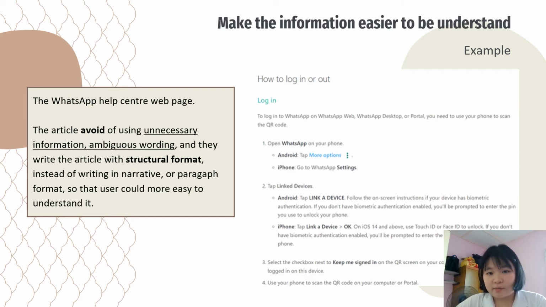The next example is the WhatsApp Help Center web page. The article avoids unnecessary information and ambiguous wording, and they write the article in a structured format instead of writing in a narrative or paragraph format. In this structured format, the user can understand it more easily.